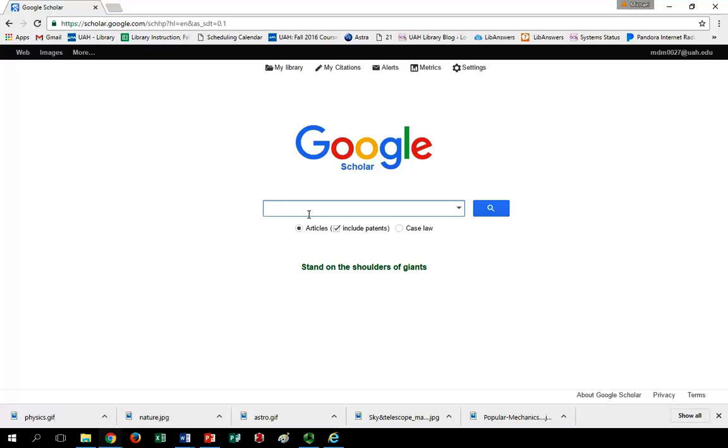Okay, and that's working as intended. You wouldn't be able to read the full text. This is why you want to just stick to the UAH link resolver there. So if you'll save it to UAH, then you can search here in Google and get those same results.